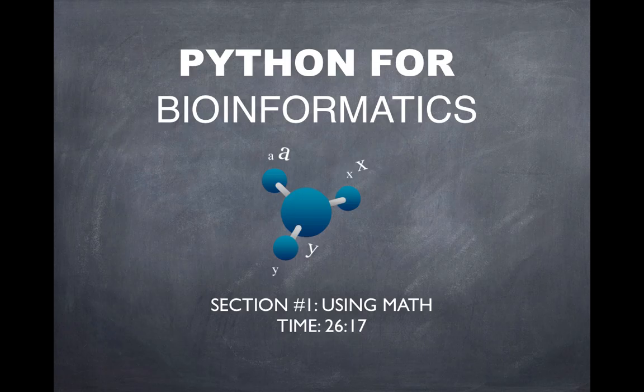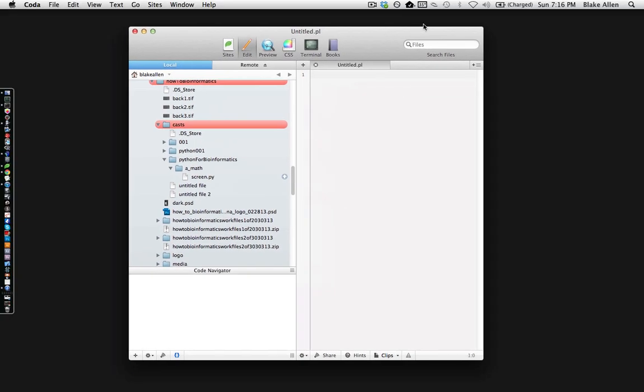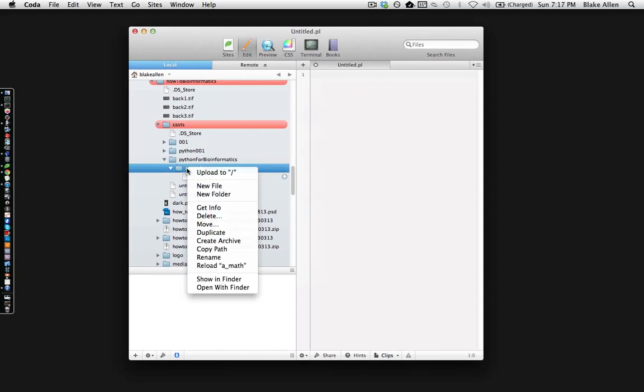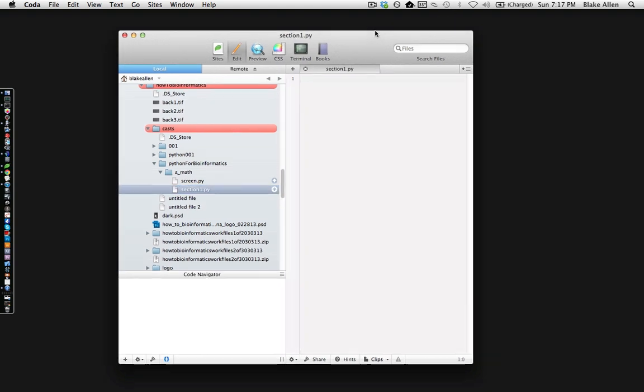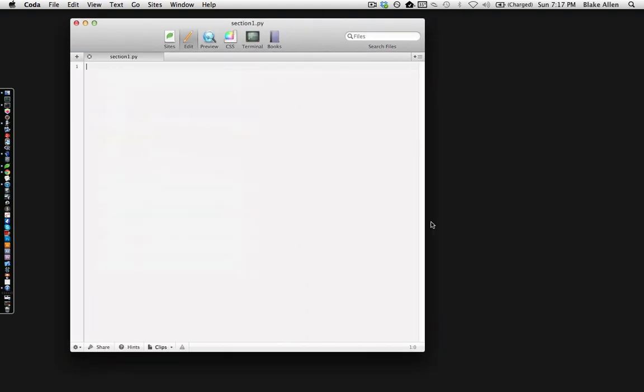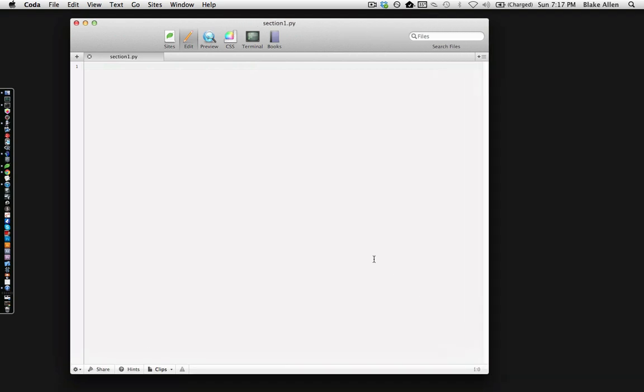Alright, let's get started. So, what we need to do first is open a new file, create a new file. And I'm going to name this section1.py. Alright. And then let's get started using math in Python. Basically what we're going to do here is make Python our calculator. So let's go ahead and make a comment at the top, and we'll call it using Python as a calculator.